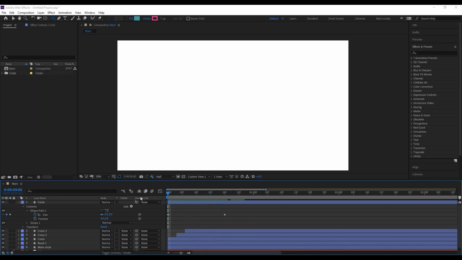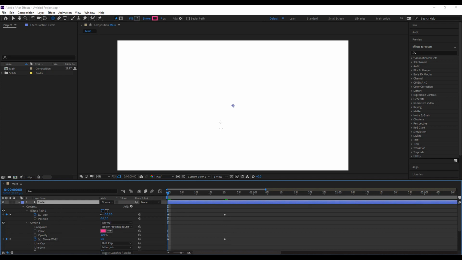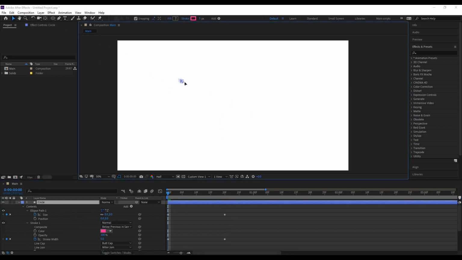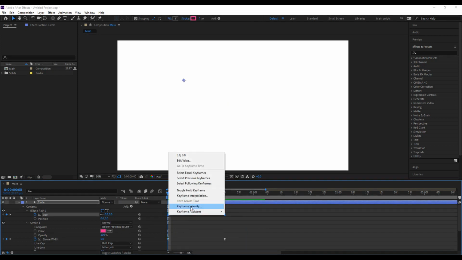And let's animate stroke width. Set it to 5 and to 0 for the last keyframe. Now we can move it. And we have this little bubble. Select the keyframes, set keyframe velocity to 50.